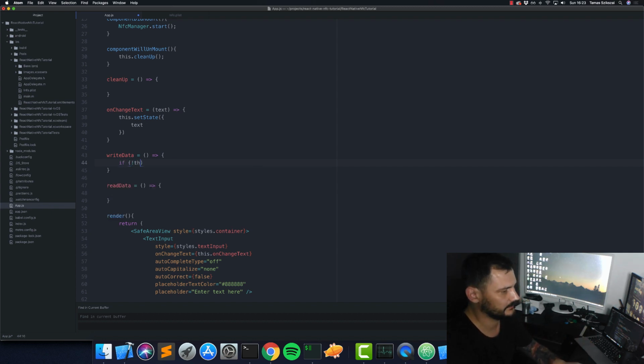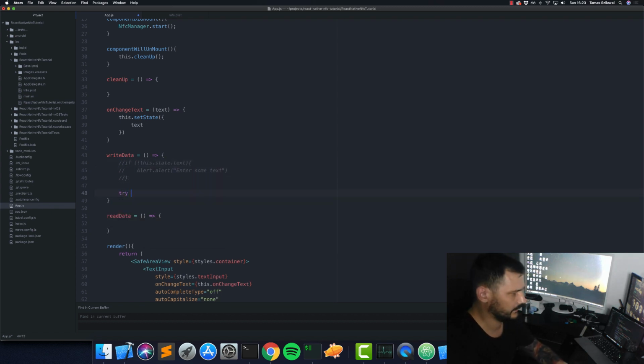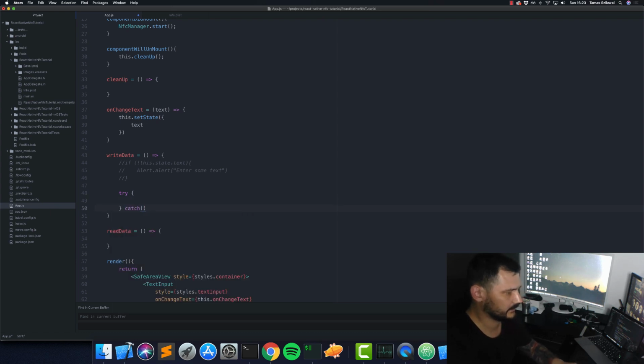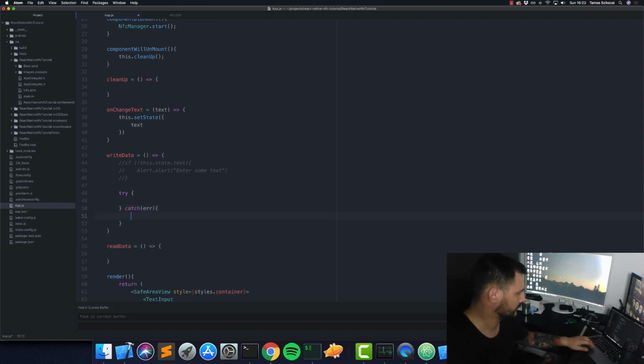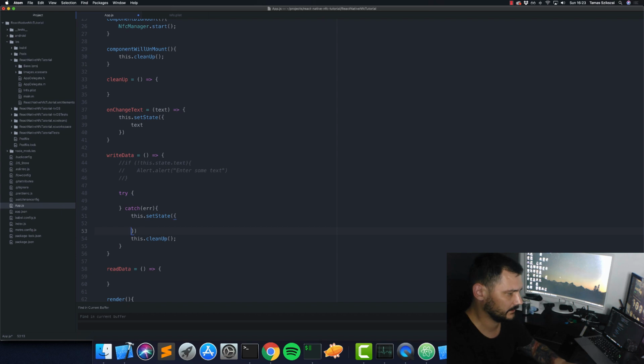So first of all, if not, well, actually let's not do that first, but this.state.text, alert, and there's some text. Okay, but for testing let's ignore this for now and implement catch error, and on error I want to clean up, and this.setState, and I want to log the error. Log will be error.toString.